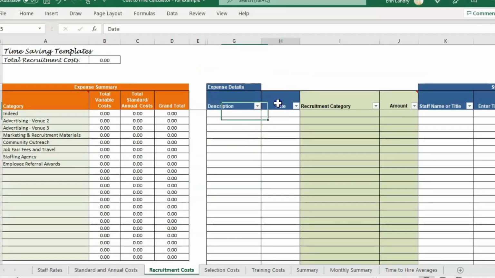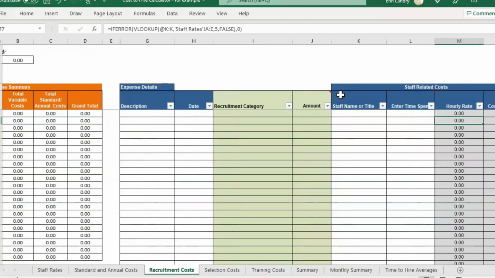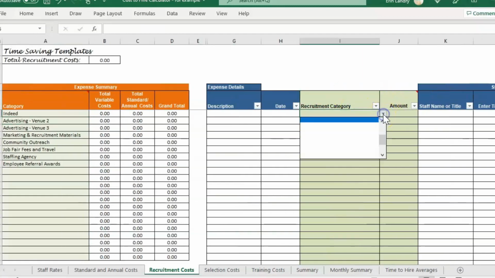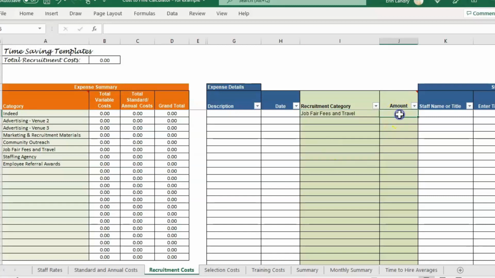Okay, so actually entering information in. Column A is just for the category. If you had specific one-off expenses related to these categories, you can enter them here to the right by selecting, maybe I had a fee for a job fair, and just enter the amount. You can also enter the date. You'll see it starts totaling over here.